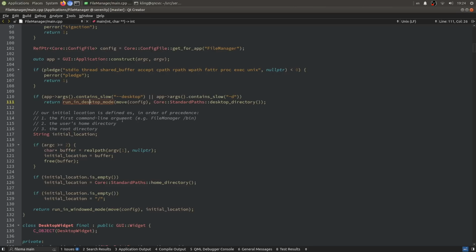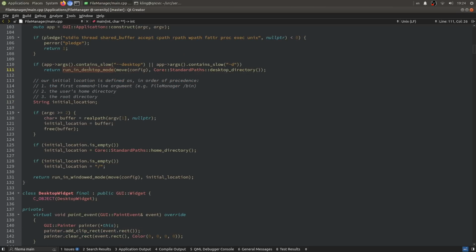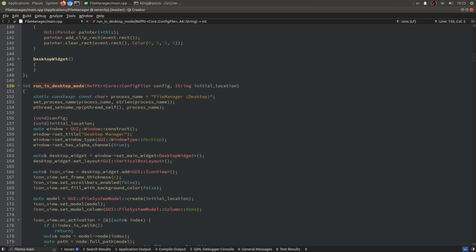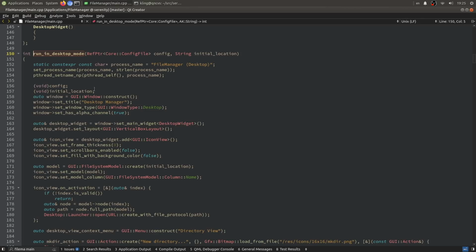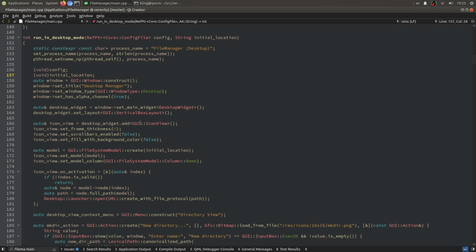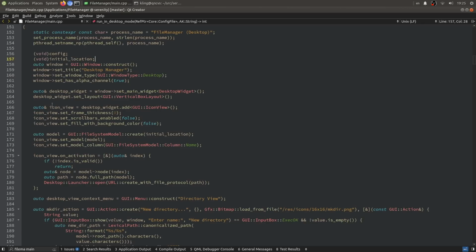Let's see how we're going to do this. I guess we still want to have run in desktop mode as a thing, because we still need to create a desktop window and set that up and everything. But I guess here, instead of setting up an icon view, what we'll do is we'll set up a directory view. So we'll do that first, and then we'll see what breaks, and then I guess we'll just iterate from there on.